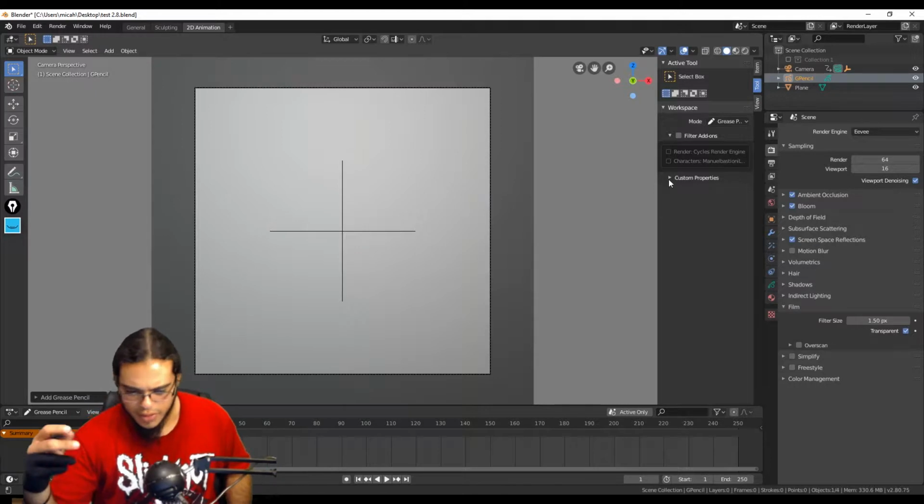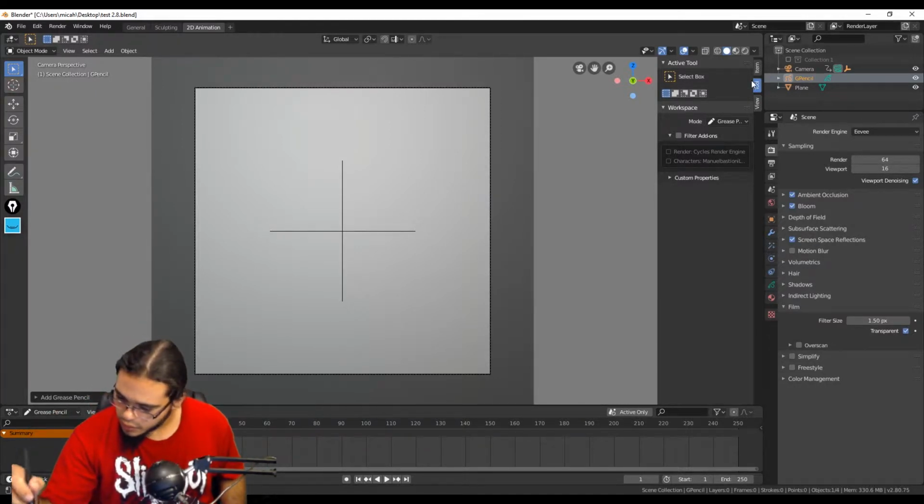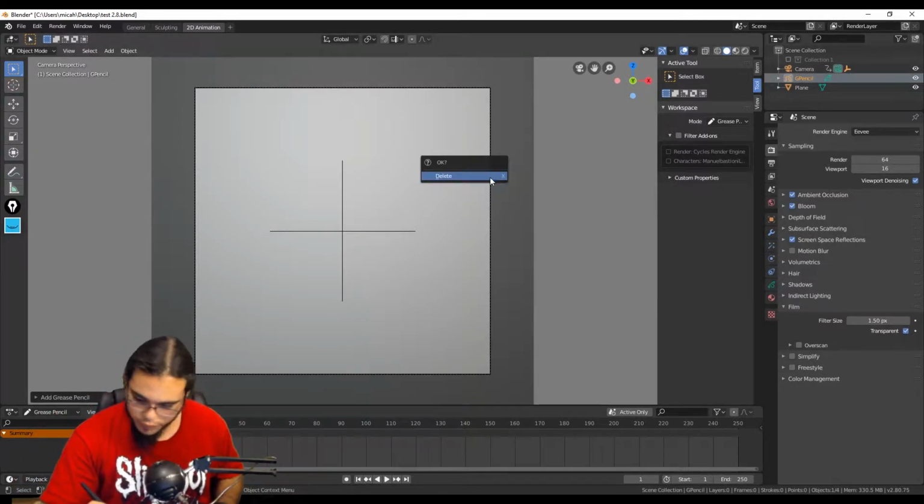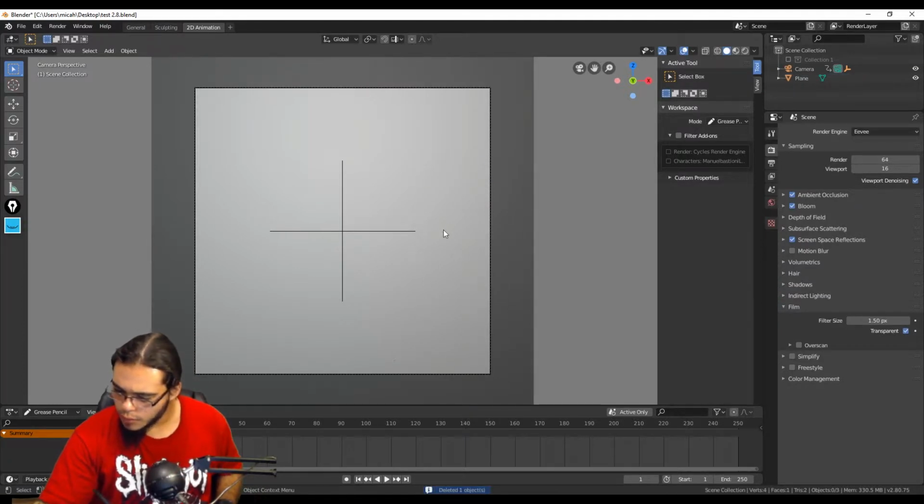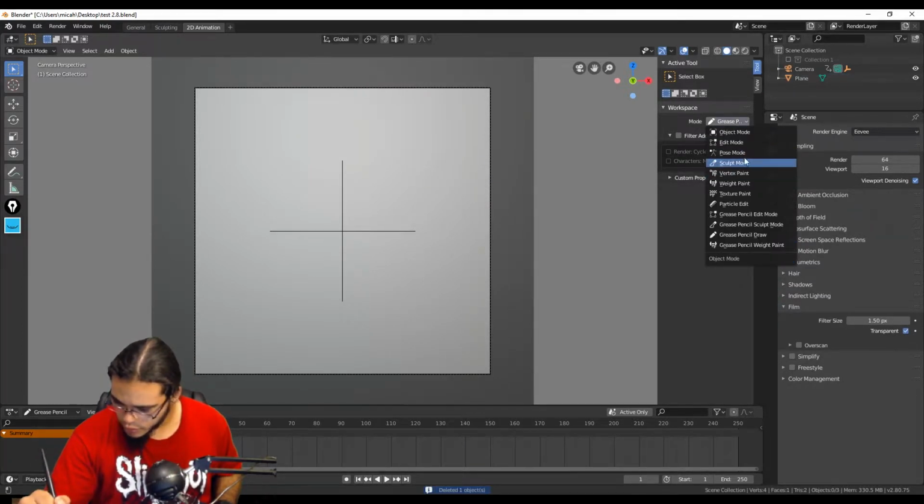So I finally got this thing set up, kind of. I don't really know what I'm doing right now. I'm trying to get the grease pencil to actually work so I can do something.